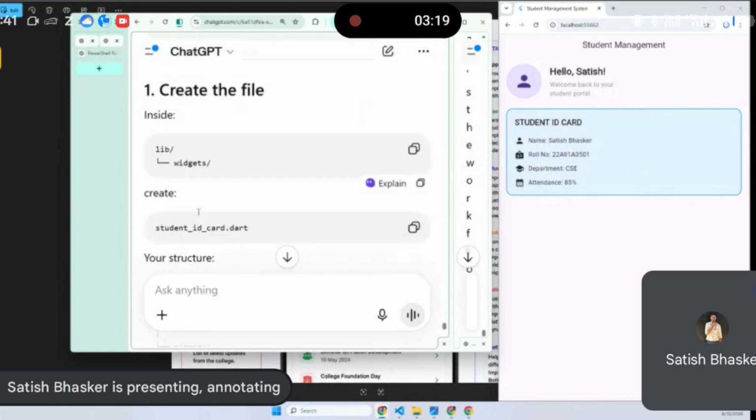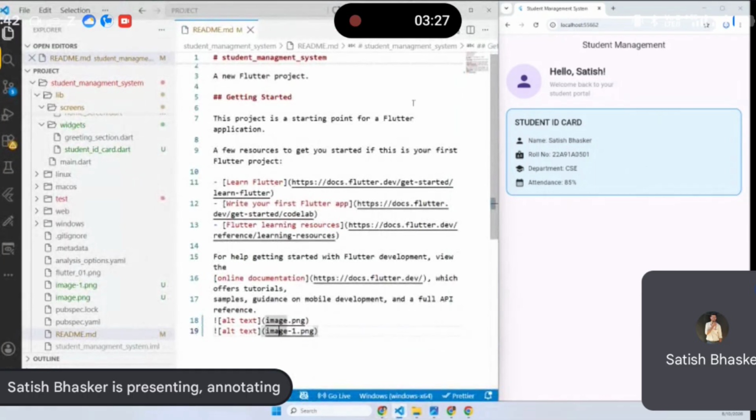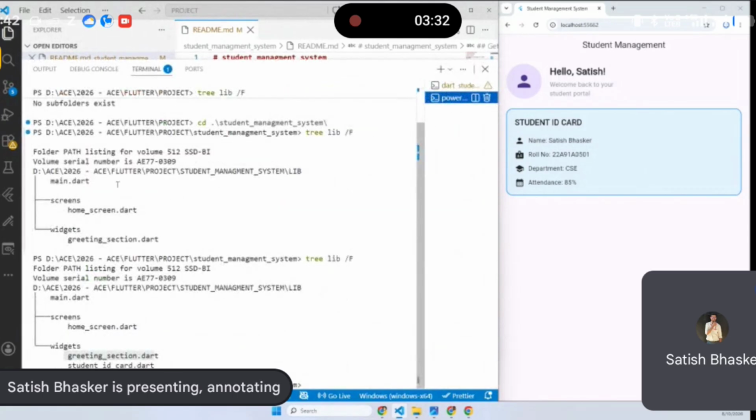In the created file, we need to see inside lib, we need to see student ID card dot dart. We have already seen the structure in PowerShell. Under main we need to have screens, under screens we need to have home screen dot dart. In home screen we have several sections, around 6 sections.